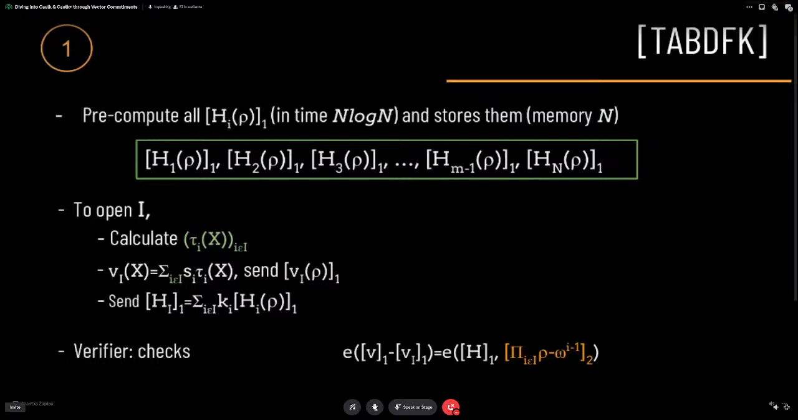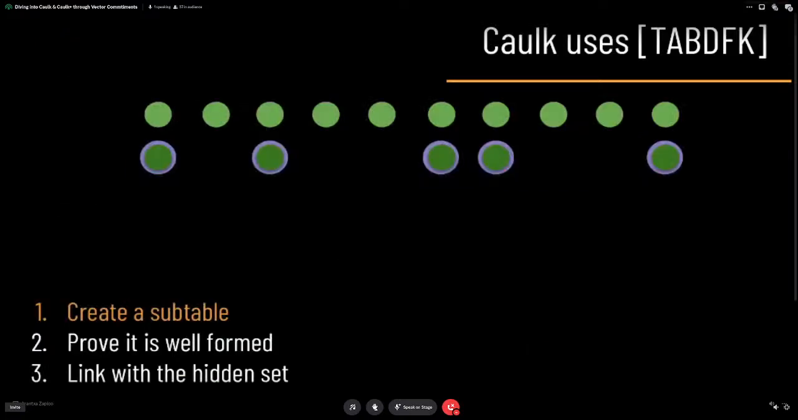But in Caulk, we do something different. So let's recap. We had a table, and we had a subtable. Sorry, Arantxa, I have one question.